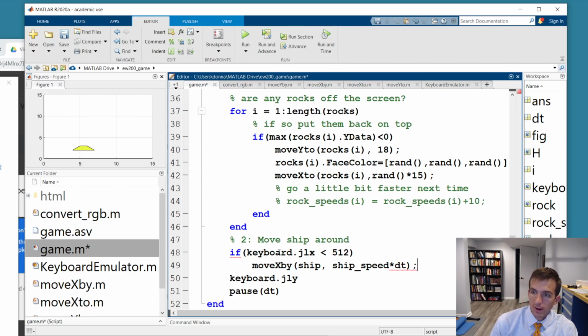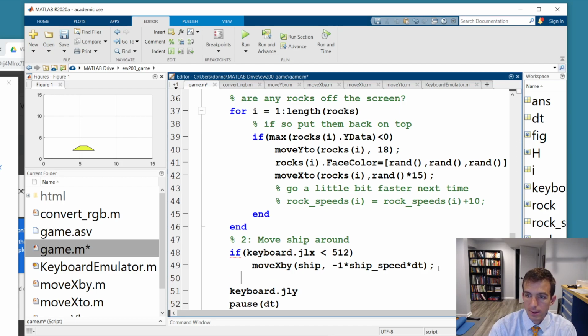Now, if it's less than 512, I want to move it to the left, and that would be a negative translation. I could say else if keyboard.jlx is, what's the other condition where I want to do a movement?